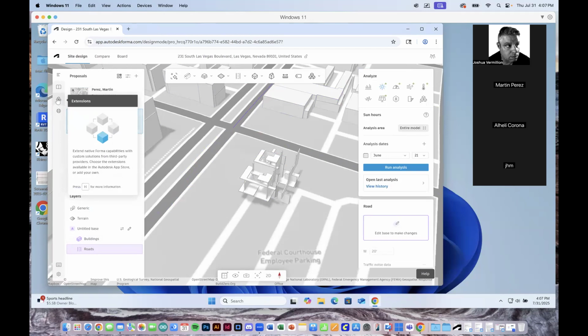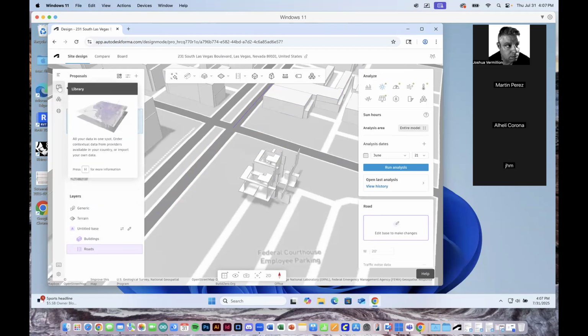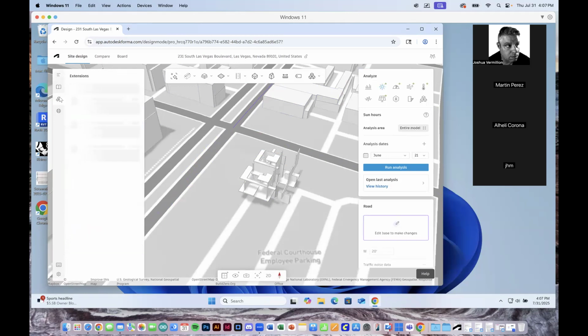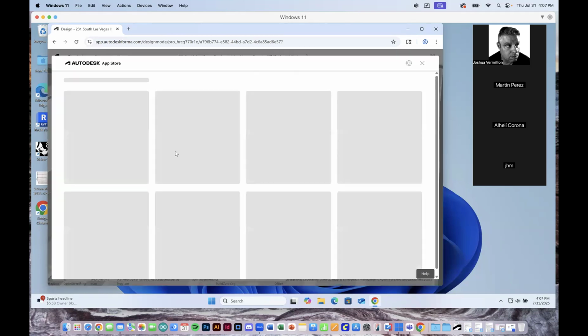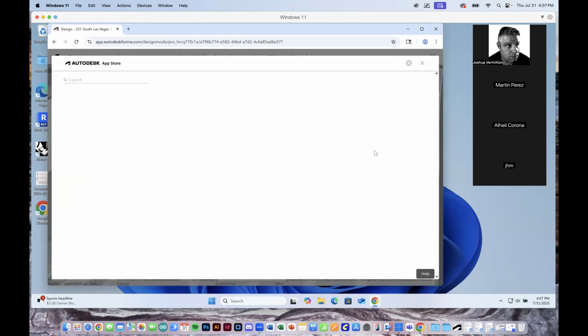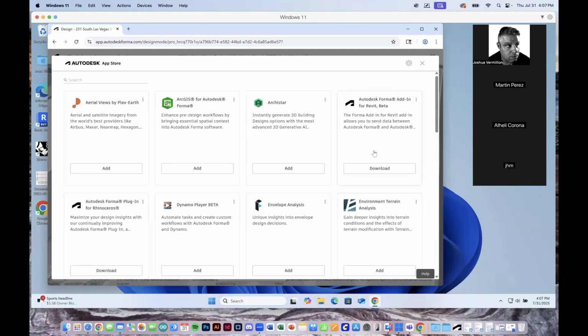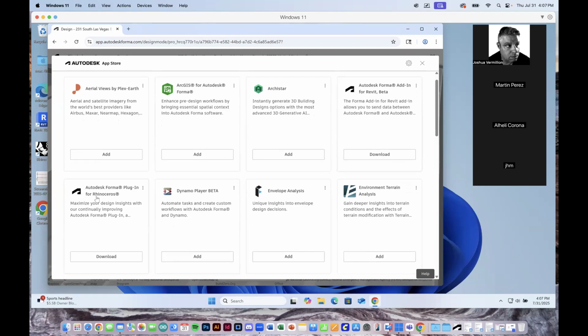Yeah. So here you go over to the left side where there's proposals, there's a library, but you go to extensions and you can say add extension. And you can see that there are some extensions here. Let's look and see if there's a seismic one. There's an ArcGIS, since Ali loves GIS. There's aerial views. There's Autodesk Forma. So there's the plugin for Revit. So you can go back and forth between Revit and Forma. Here's the one for Rhino.